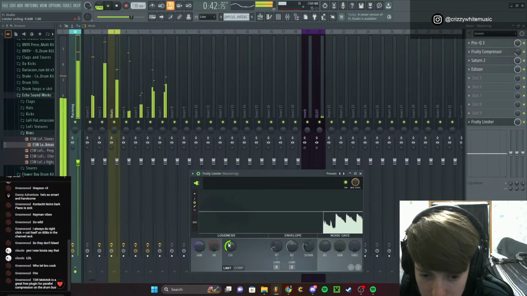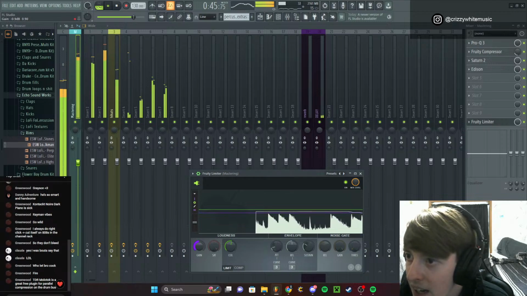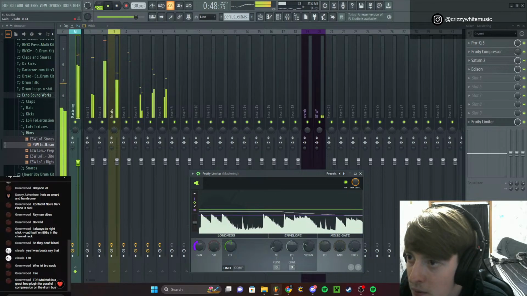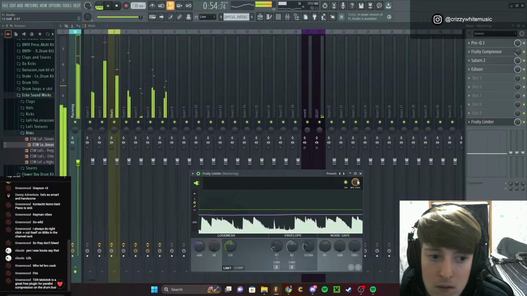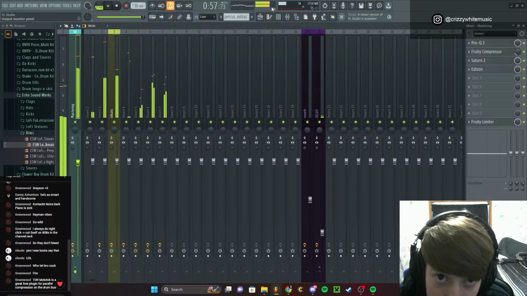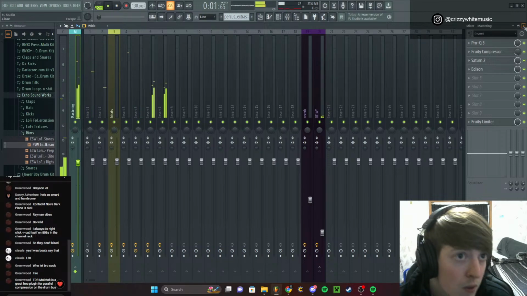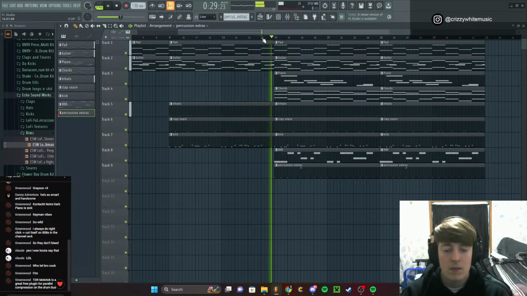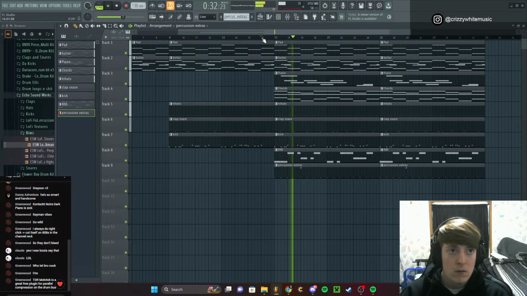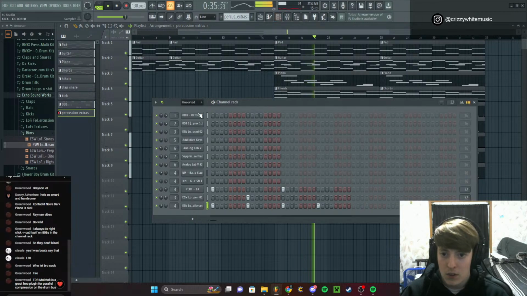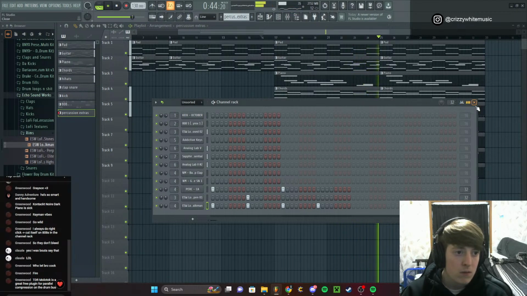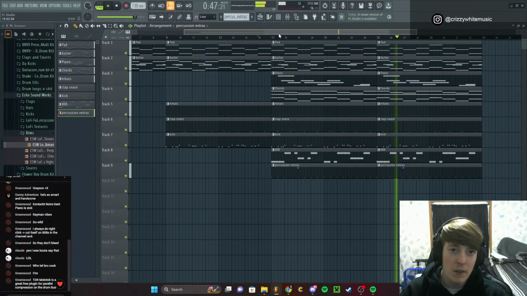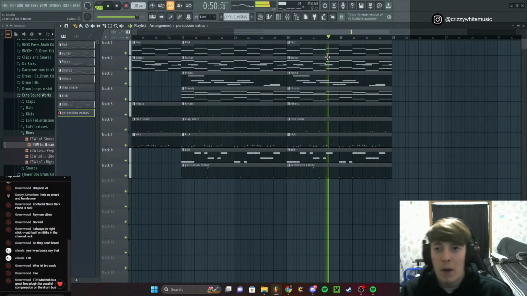Go into the Fruity Limiter, increase the ceiling, lower the gain by -2. Let's go 2.5. 2. Make sure nothing's in the red up there. There we go. I'm going to lower the bass. I think it hits a little too hard. And there we go. That's how I make a beat. Like, that's how I do all my patterns.